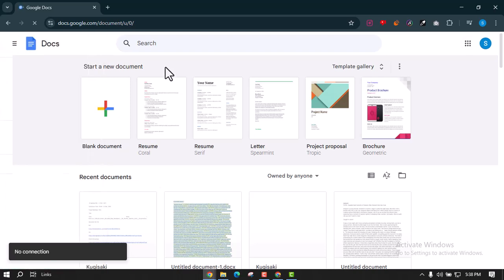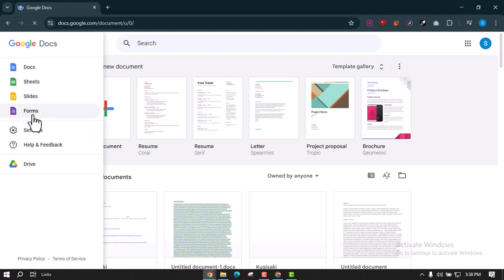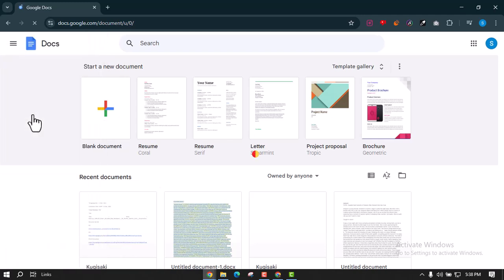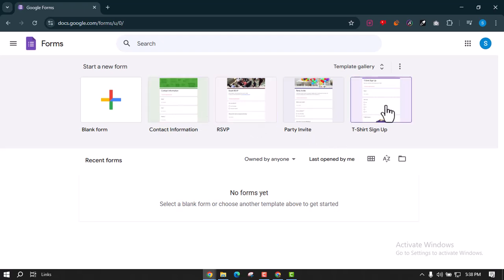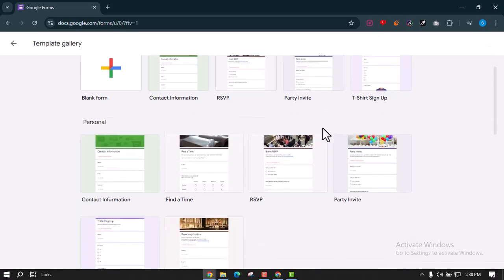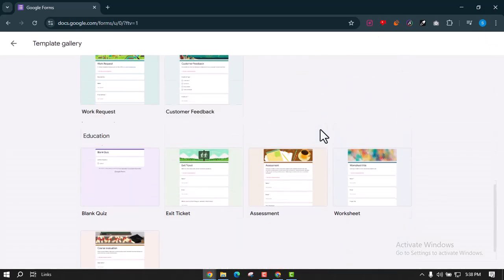From here, just go to the three lines icon on the top left and here you will find the option of Forms, head over there. Now in Google Forms, you can just directly use these templates. There are so many templates in here you can use from.